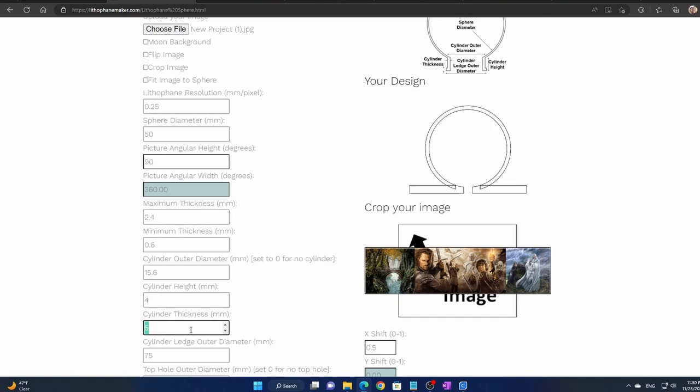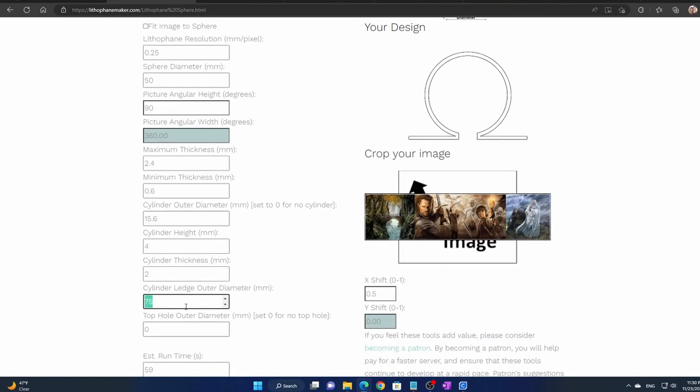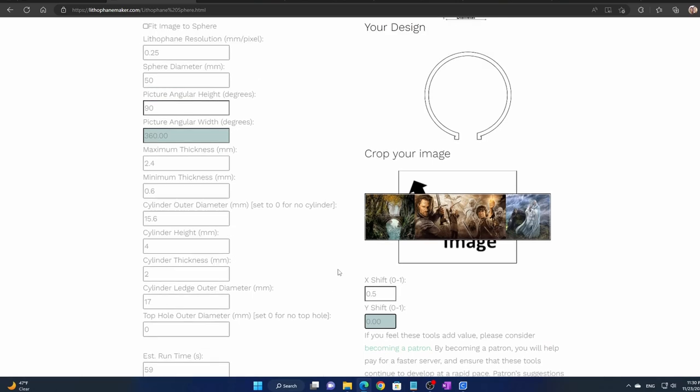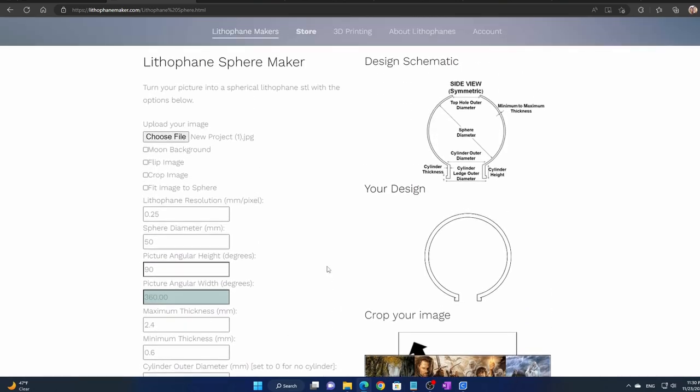Cylinder thickness is going to be 2, which is the thickness of the whole thing, right? Cylinder ledge outer diameter is going to be 17. The top hole outer diameter is going to be 0. Let's see, and the X shift 0.5, Y shift 0. Okay, so this should be good.